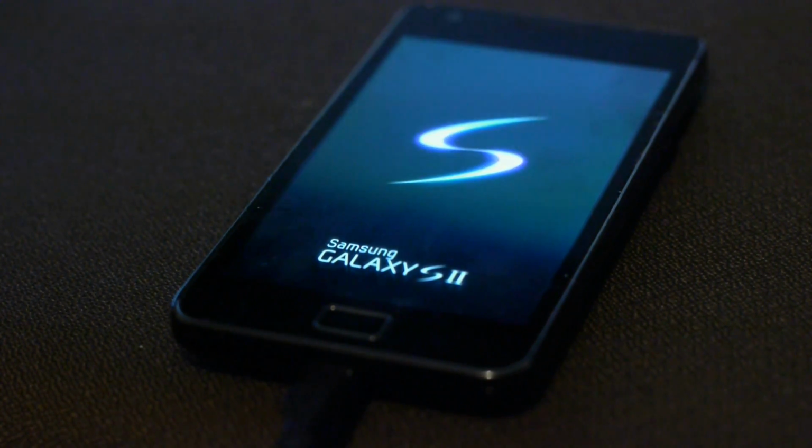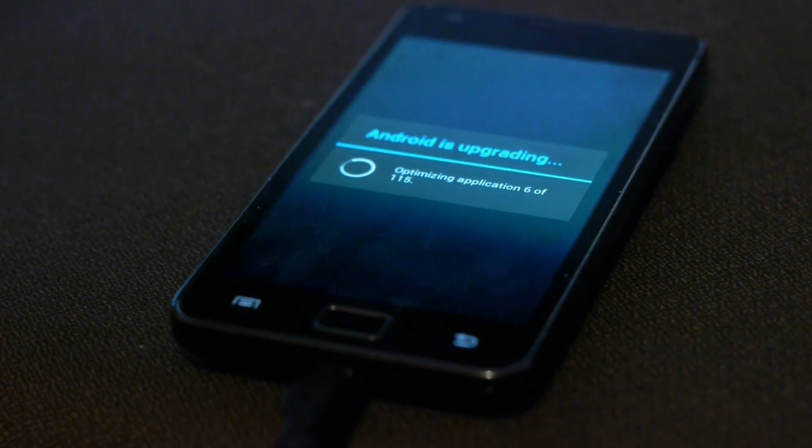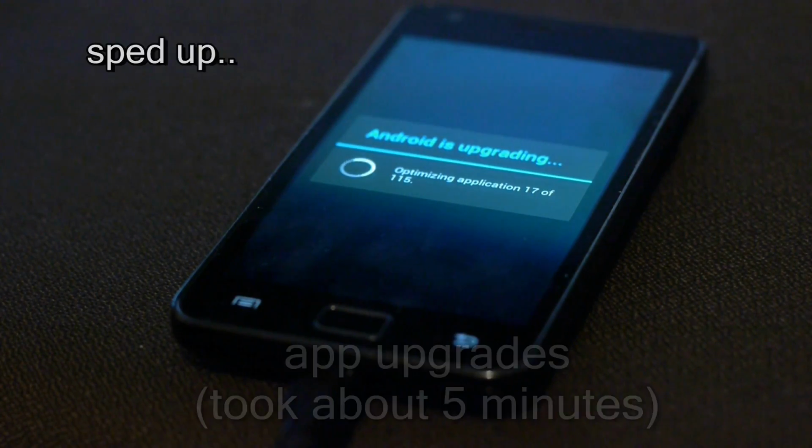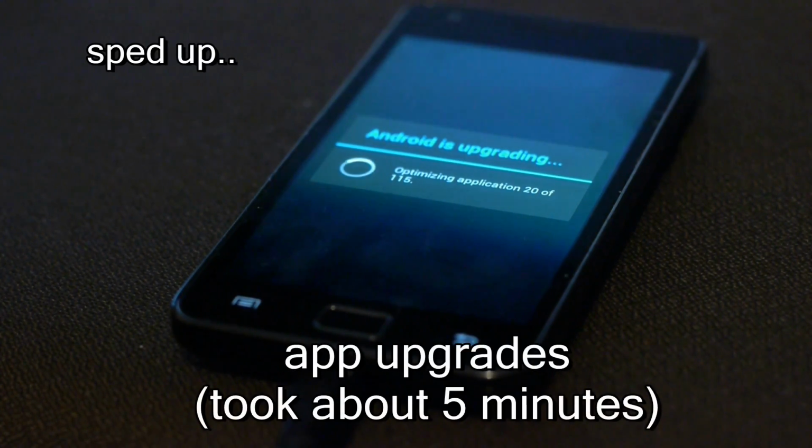Without it sped up, it would be a fair bit quicker. This is the first time here. You can see it takes probably about a minute or so. I'll run it at normal speed just so I can talk a bit more, but this is the upgrading stage, so it upgrades and installs all the apps. Took me about 5 minutes, and I had a fair bit of apps there.